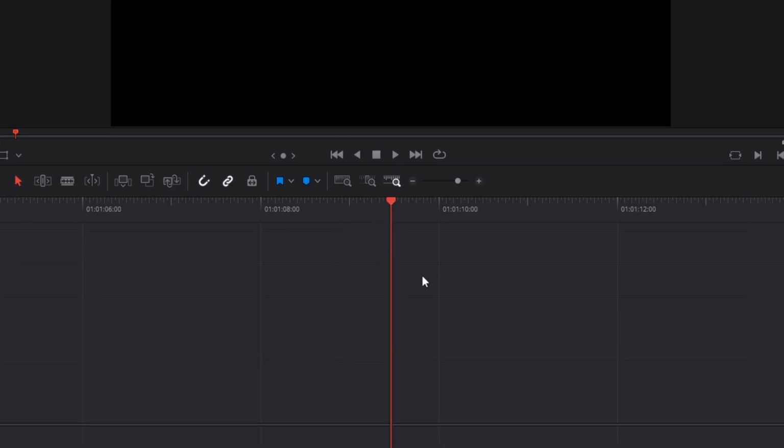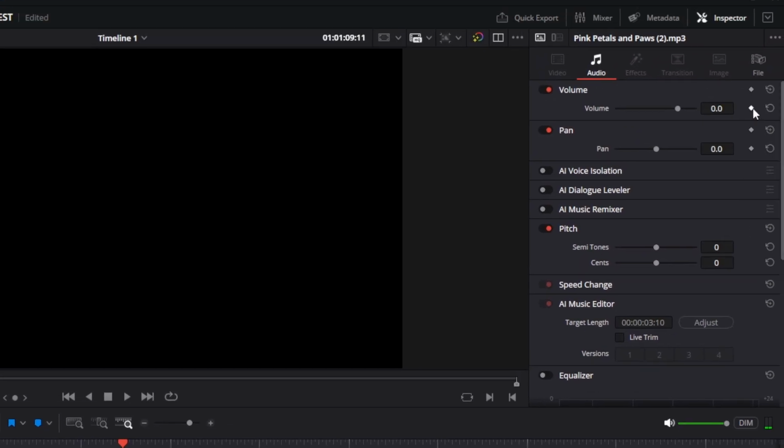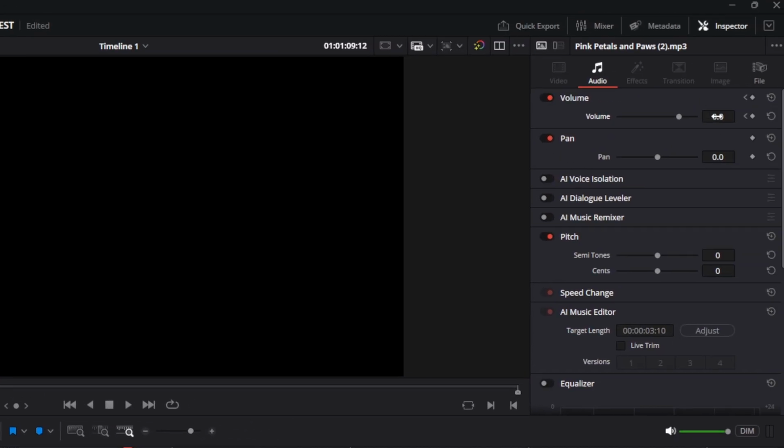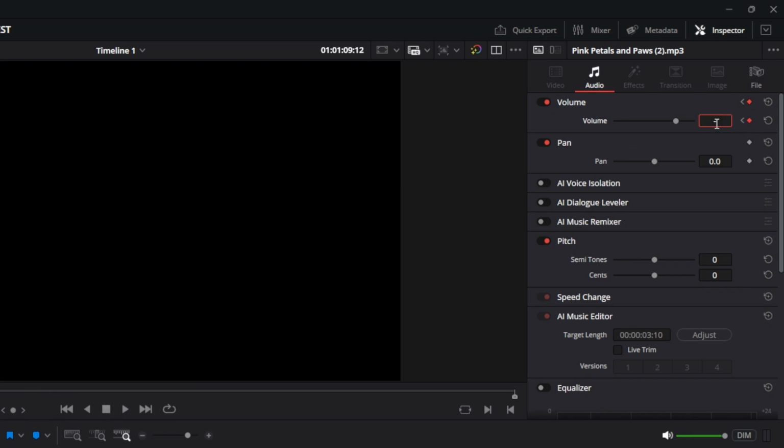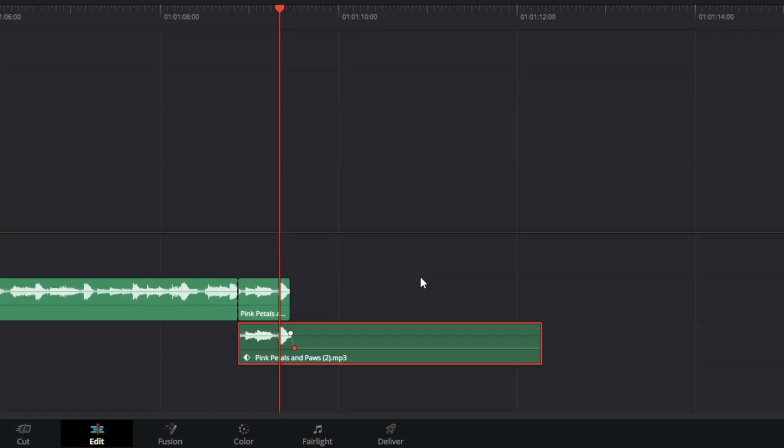Go one. Click on the bottom clip. Make a keyframe for volume. Go one frame forward and then drop the volume all the way down to about 85. It'll sound something like this.